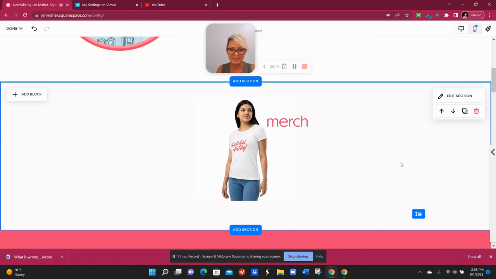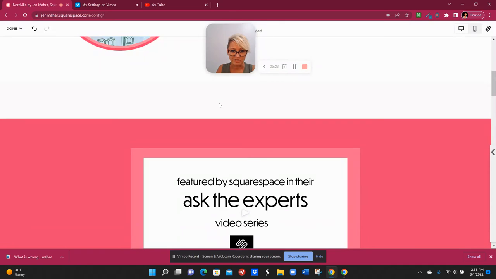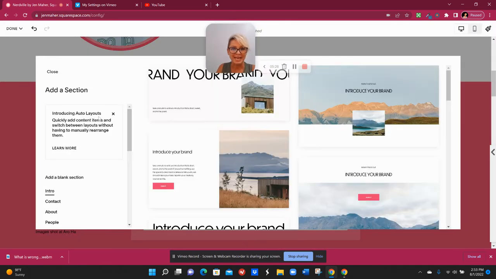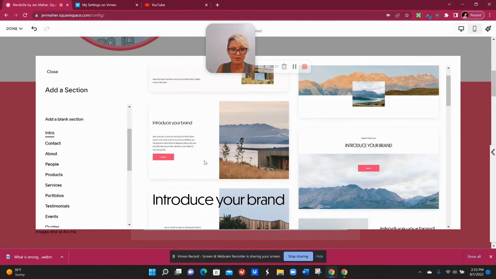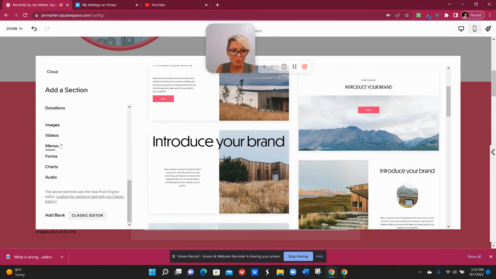So I have this section. Maybe I'm not ready to go this route. I don't want it anymore. I just want to do the standard editor. No problem. You can remove this section. And when you go to add a new section, rather than taking the standard templates that are in here, because those are all going to be based around Fluid Engine, scroll down to the bottom here and there's an add blank classic editor.